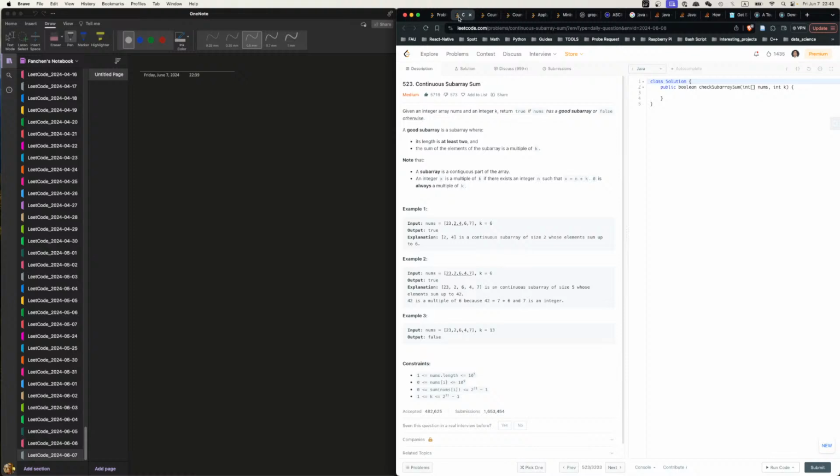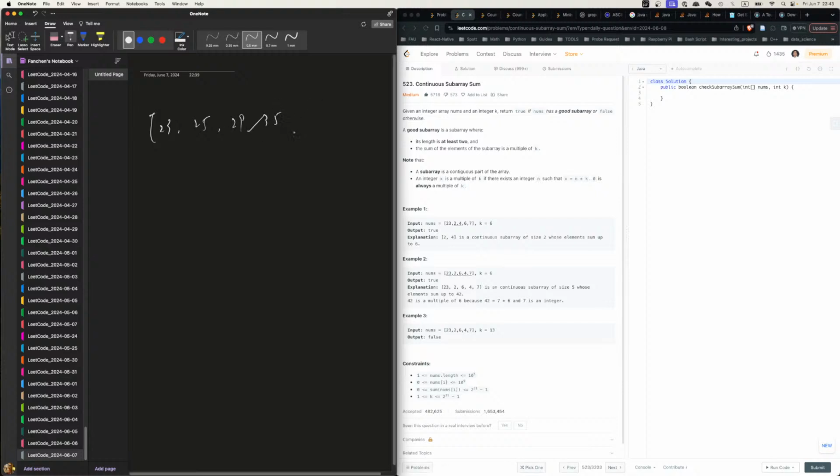Alright, how about prefix sum? Prefix sum and then we do mod. Okay, so 23, 25, 29, 35, and then 40, 42. All right, and then we mod 6. What's this mod 6? Oh my god, hand calculate. Mod 6, mod 6, mod 6, mod 6, that's a 0, right?